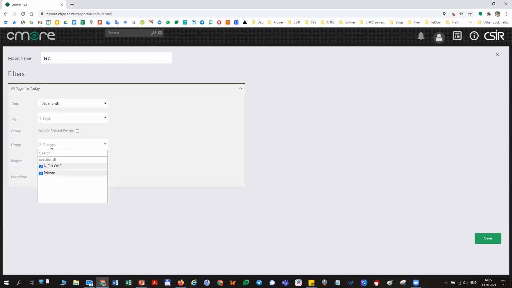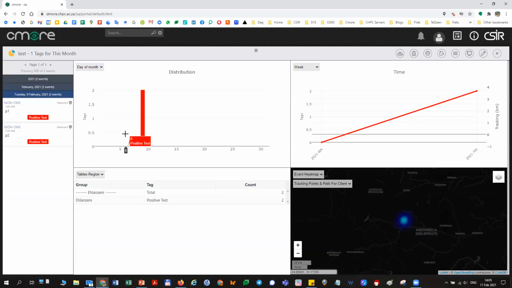At the moment, there will always be only one group that is really relevant, so you don't have to change that aspect. And then this is just regions. If your organization is spread over the country, you can also filter it by region. So you can save this, and this will give you all the positives.